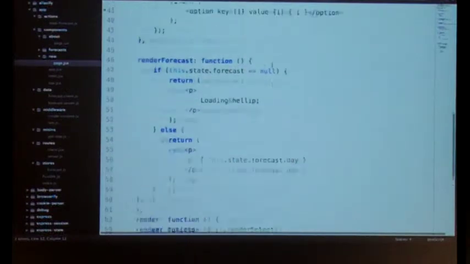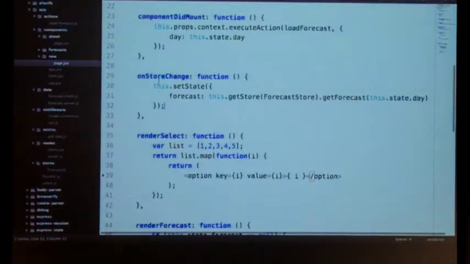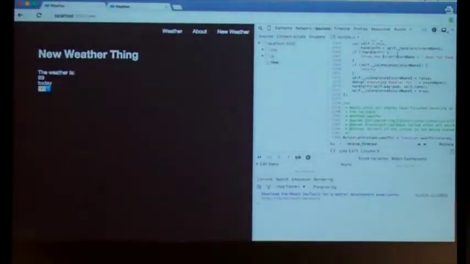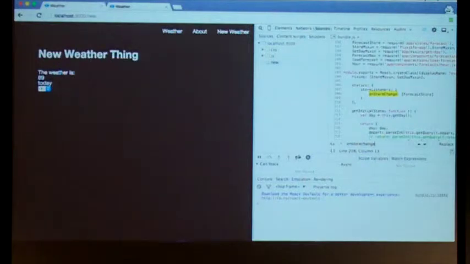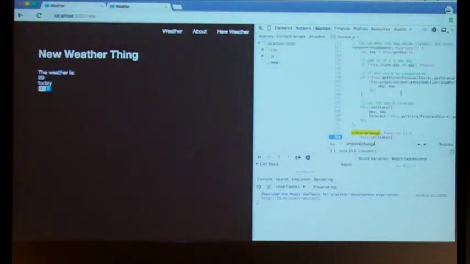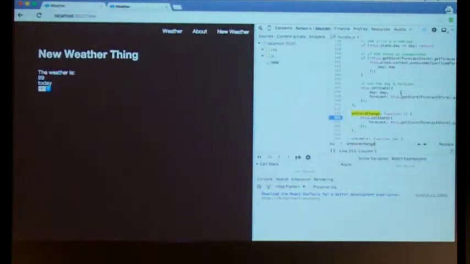The problem is there's just not a lot happening. You should just call this.